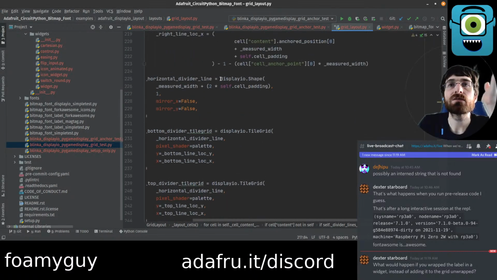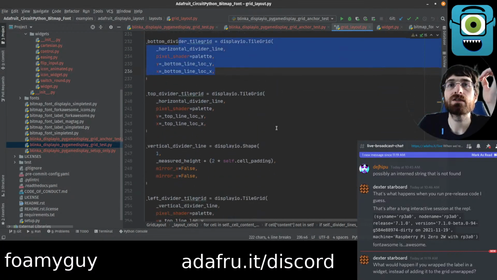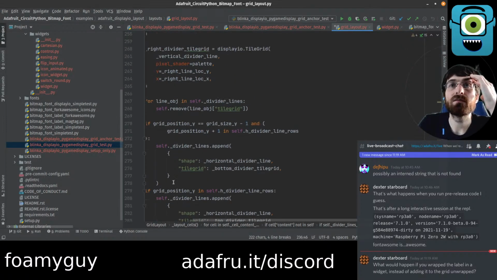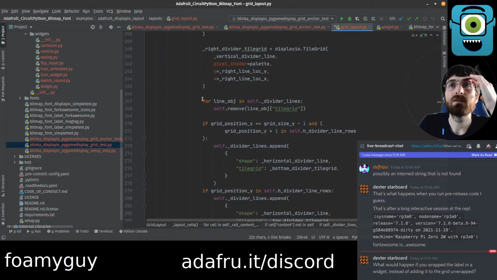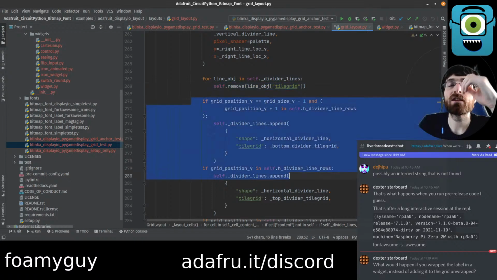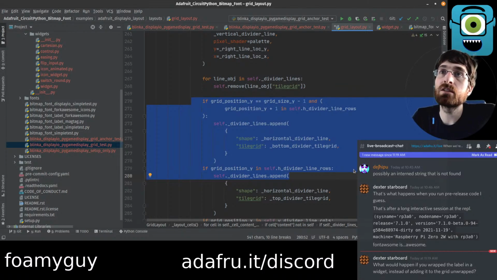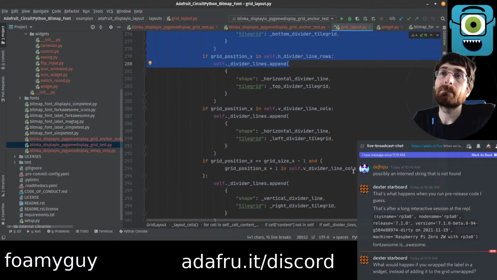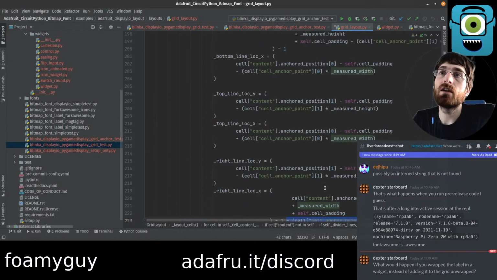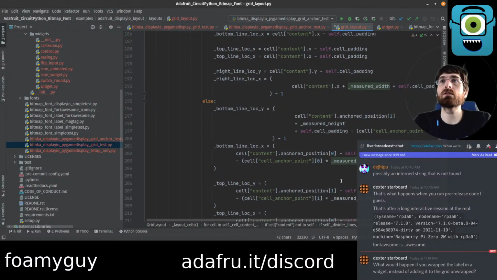Okay, then it makes shapes, makes tile grids for each shape. Does that for every side. Adding all the lines. Well, removing all the lines from the group. That way we can go back and re-add all of them. Basically, all the lines get calculated every time you add a new content. And so by setting these now correct, I think, with this minus, everything else should work.